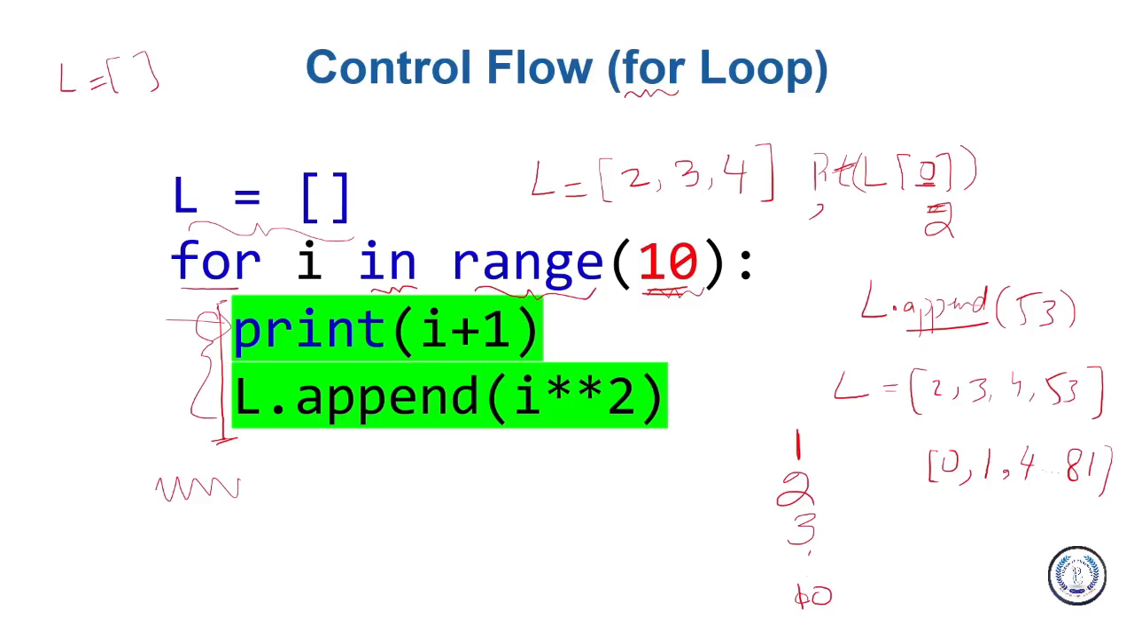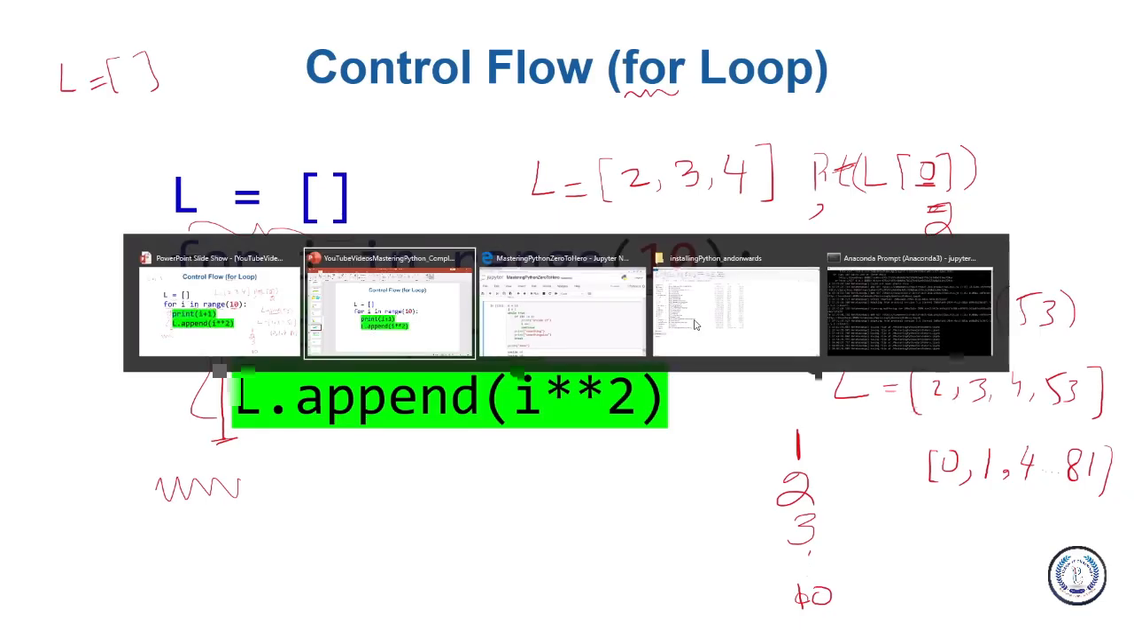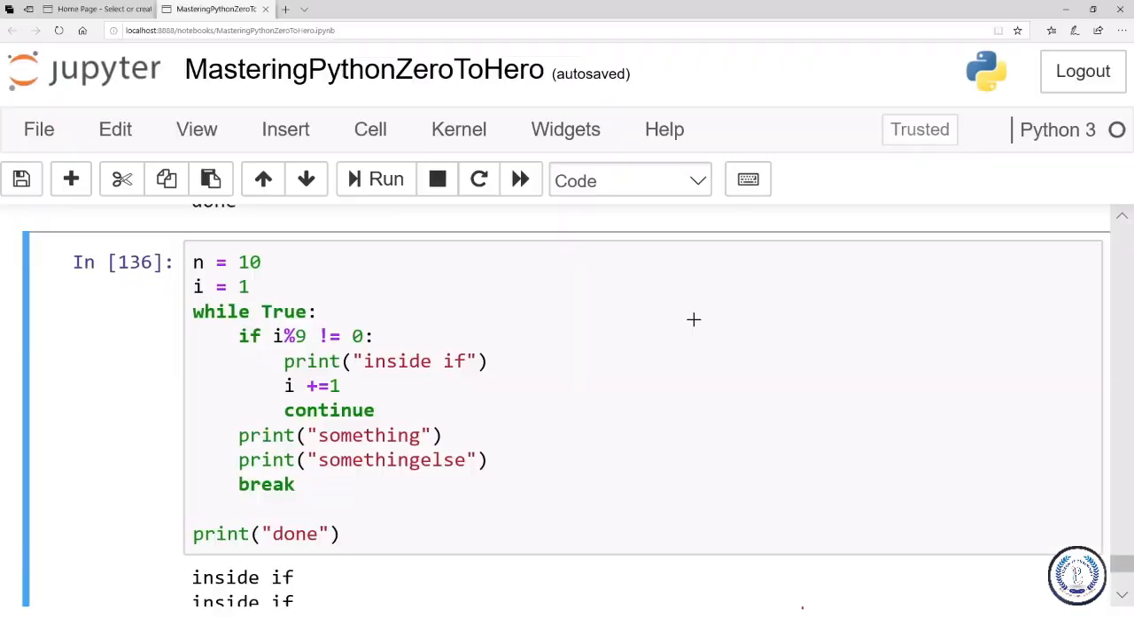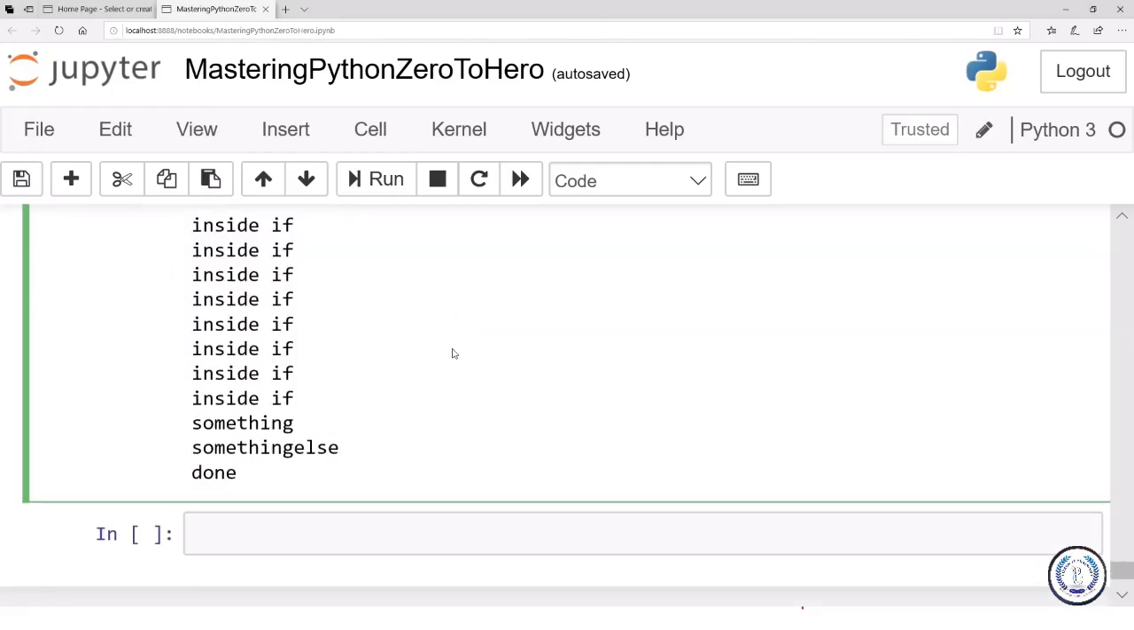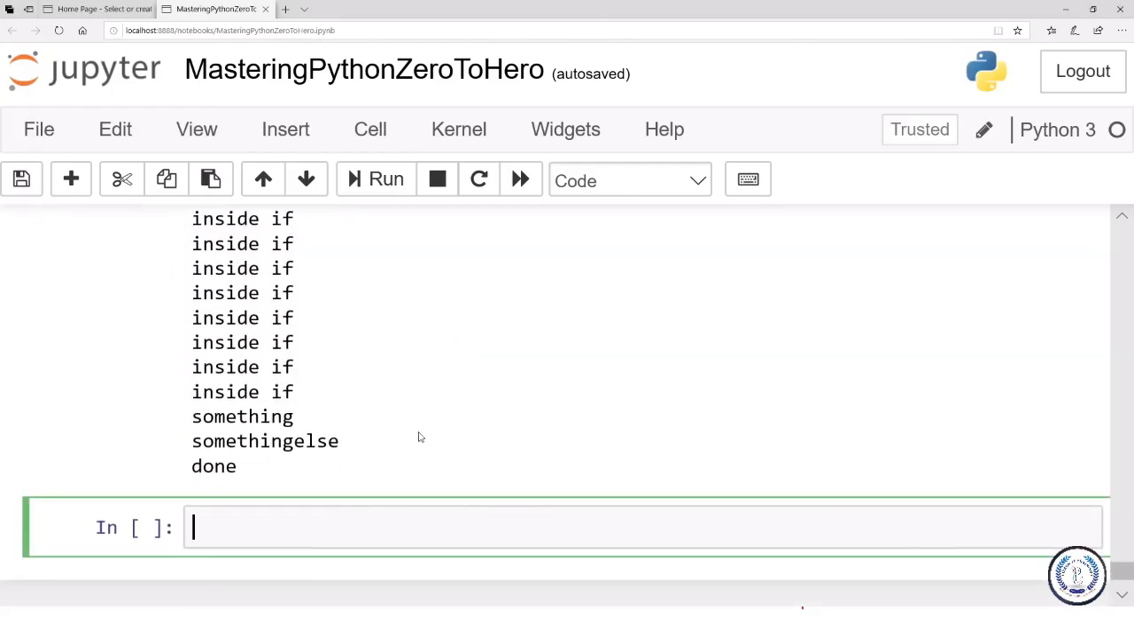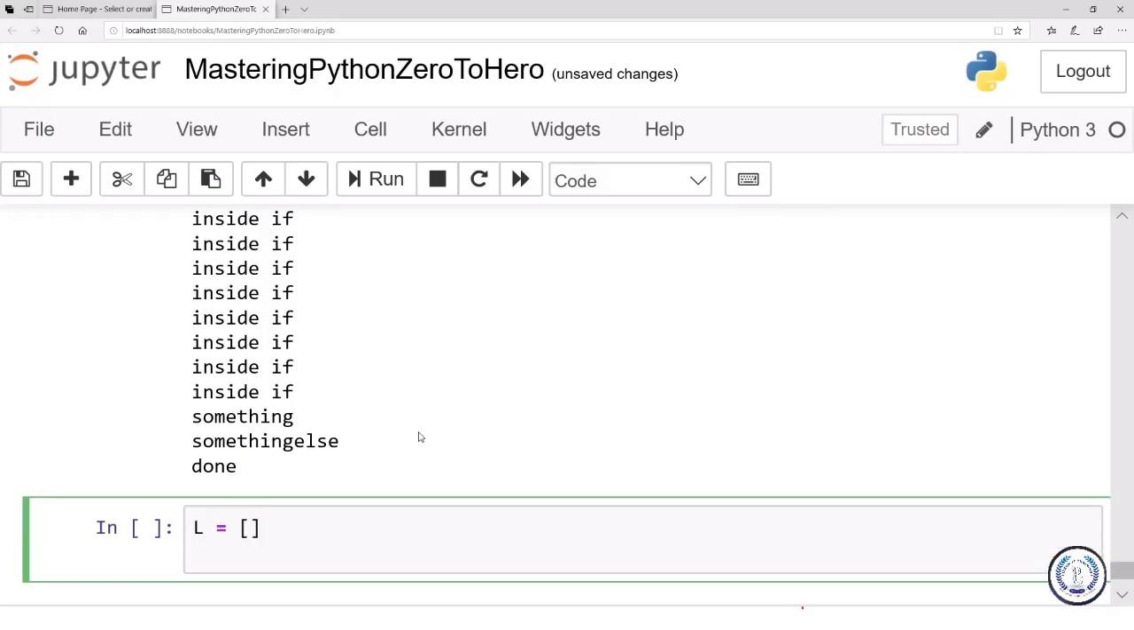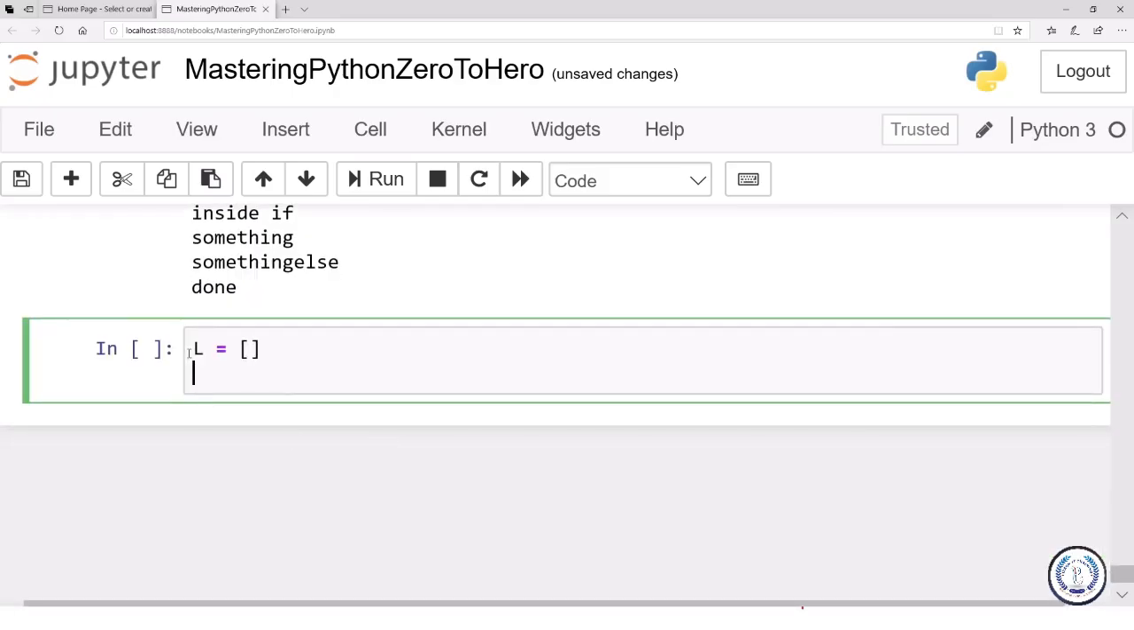Okay, let's see an example of this in Jupyter, just to get more comfortable with the list as well as the for loop. Let's say we have an empty list. Just consider a list like this. L is just a variable, you can write another variable name, but here the variable name is L.